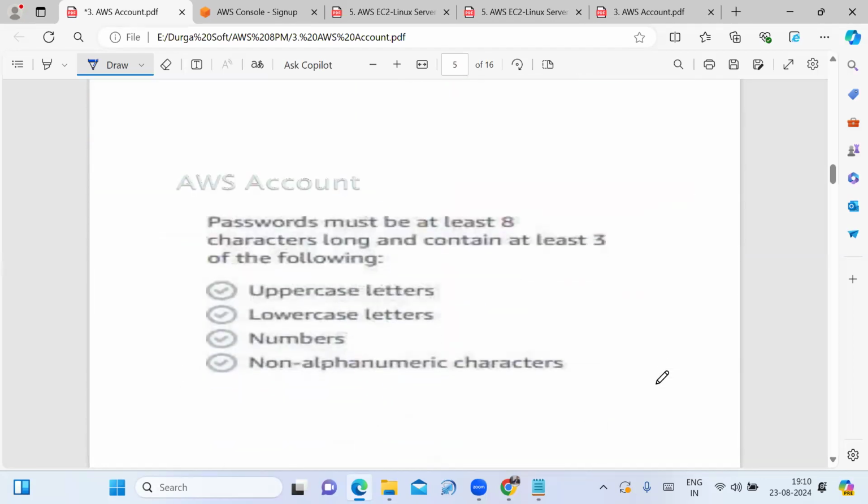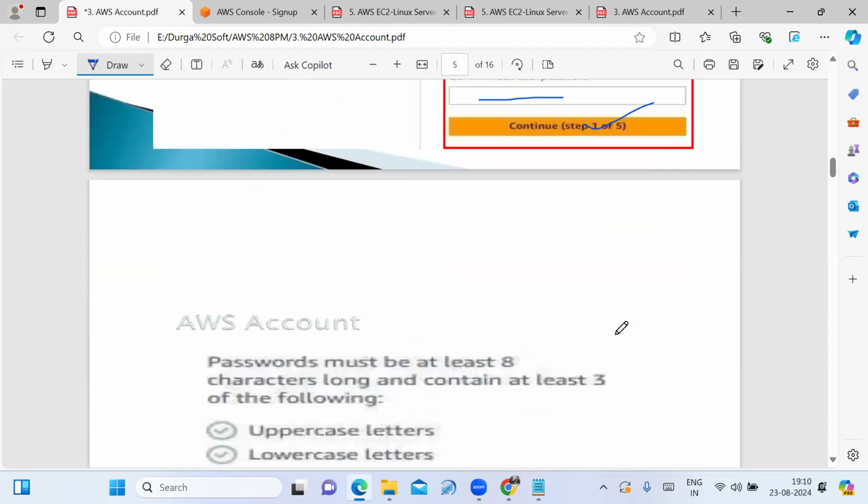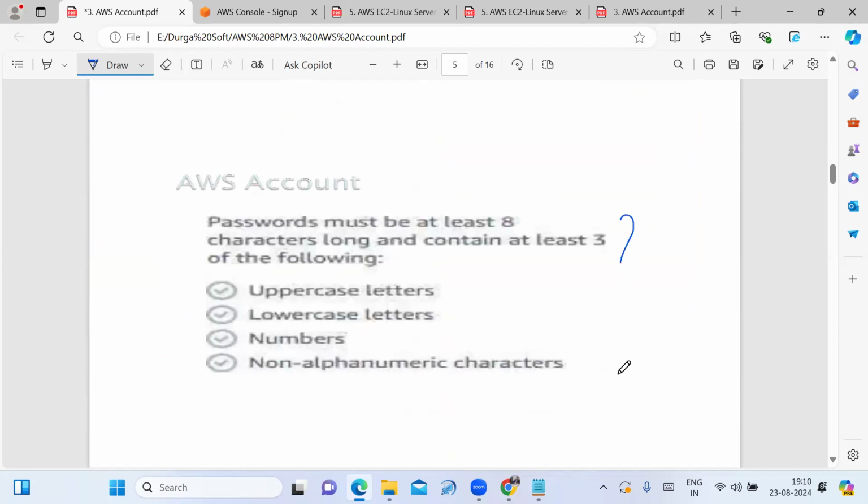After entering and confirming your password, when you click on continue, it shows some instructions that we have to follow. See, friends, the password length is a minimum of 8 characters, and the password must contain at least 3 of the following things.